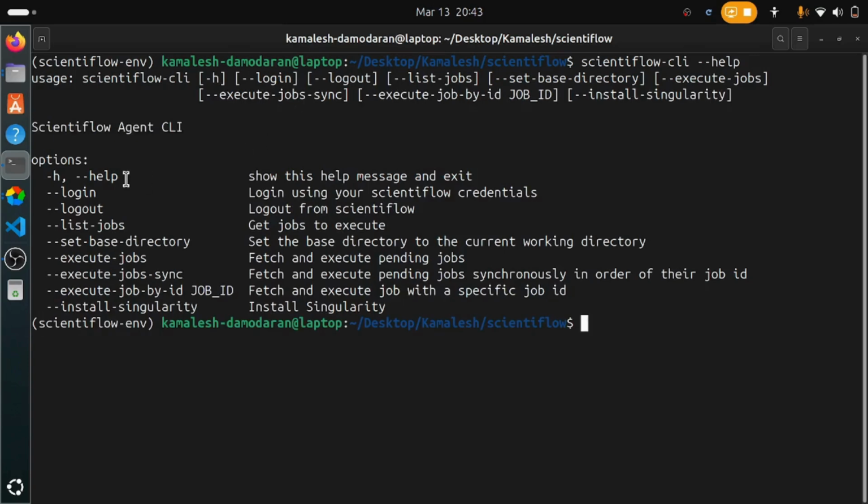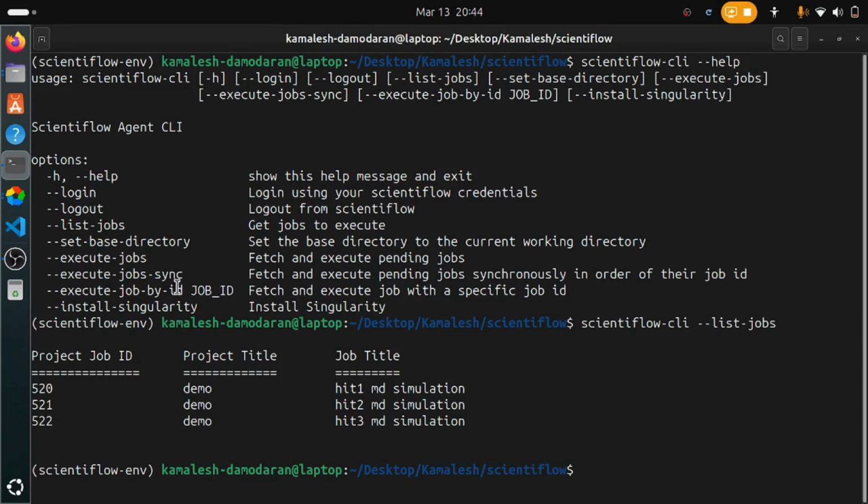This command will list all the commands that are available from the ScientiFlow CLI for your reference. Now I am going to run the command ScientiFlow CLI flag list jobs. This command will list all the pending jobs that have been submitted by you in the ScientiFlow application. To execute a particular job by ID, you just have to execute this command, that is execute job by ID.